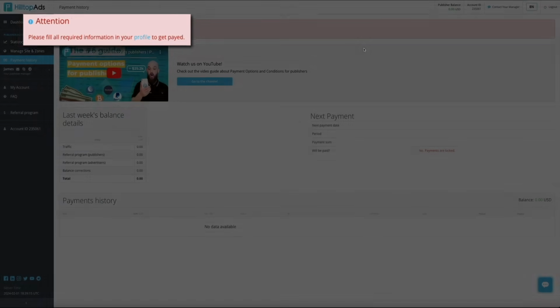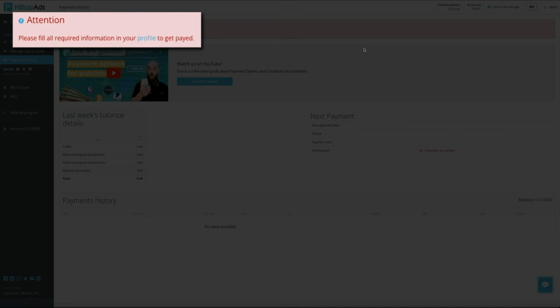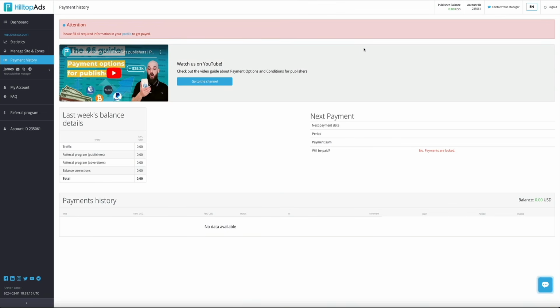Now, you'll more than likely not see this red notice since we updated the payment info during the account setup portion of the tutorial, but if you are seeing this, be sure to revisit that part of the video and update your payment info so you can receive funds for running ads on your site. Okay, so this is where you can track your payment history and publisher balance in your account.